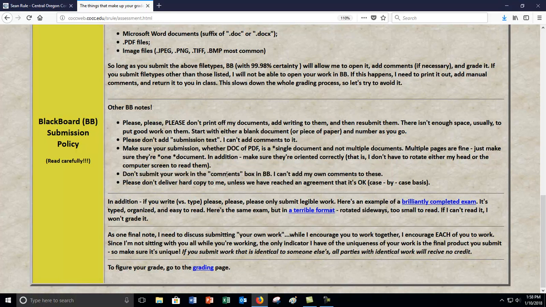So that's the reason. And it says, please don't deliver hard copy to me unless we've talked about it. Generally speaking, I'm trying to minimize paper trails, not make more. So those are the big ones.